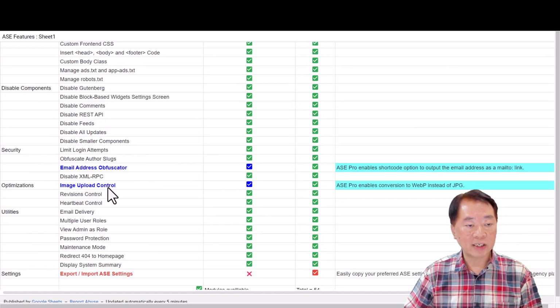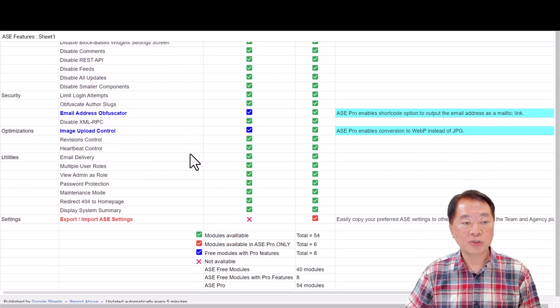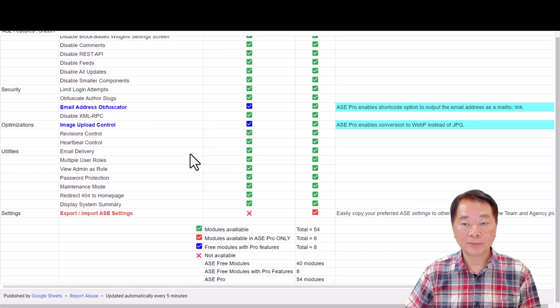And the last one is image control, upload control. So with this, we actually make this ASE free modules, free plugin very attractive. And actually, I recommend everyone should get this. At least you have so many modules for you to choose to use in your WordPress site.